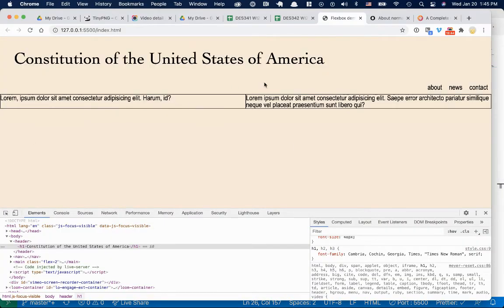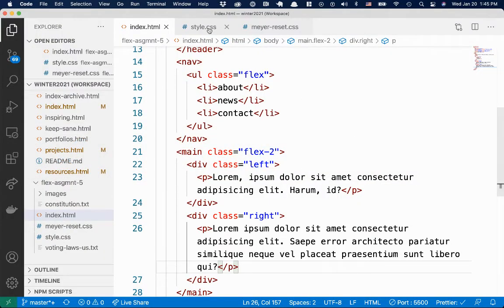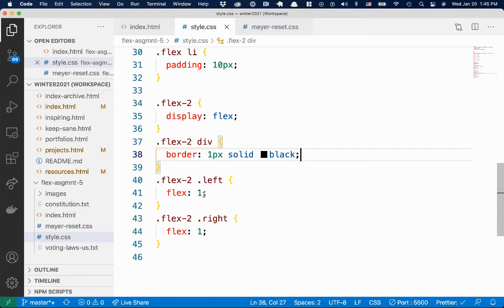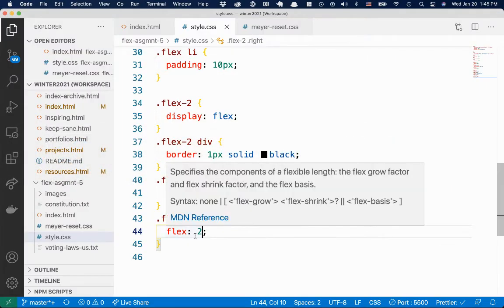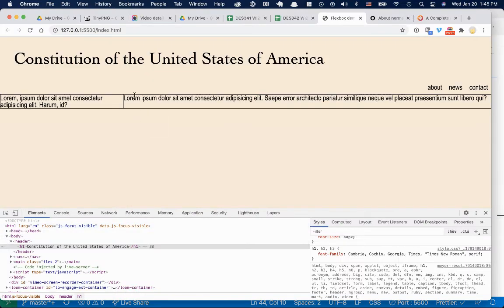Okay, so now we have an even 50-50 column, a bit crowded, but we have a flex, and it's 50-50. So I could change that. I could say I want the first one to be 1 unit and the second one to be 2. This is two of these, so it's thirds, right? Or I could make it 3, and then it would be 1/4 and 3/4.